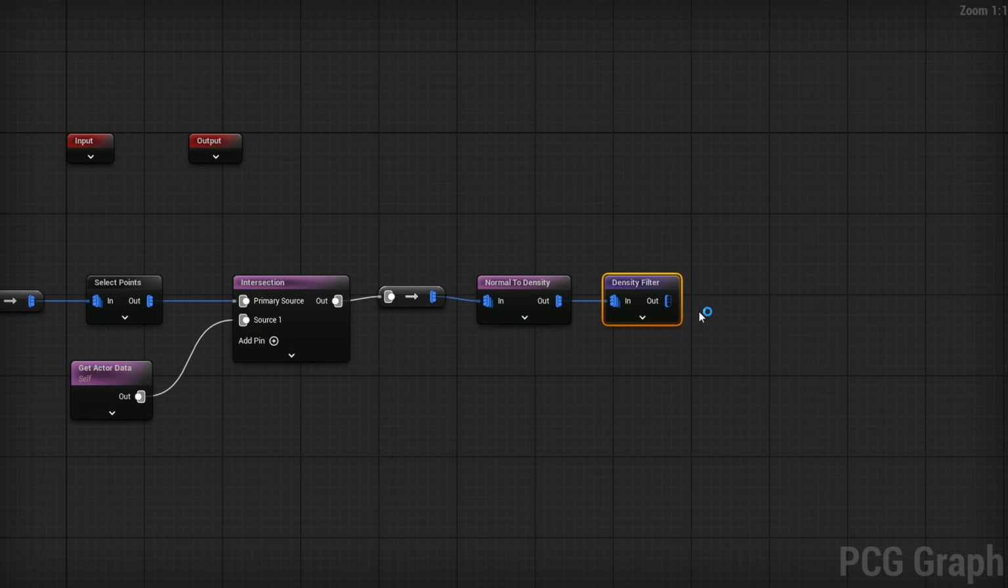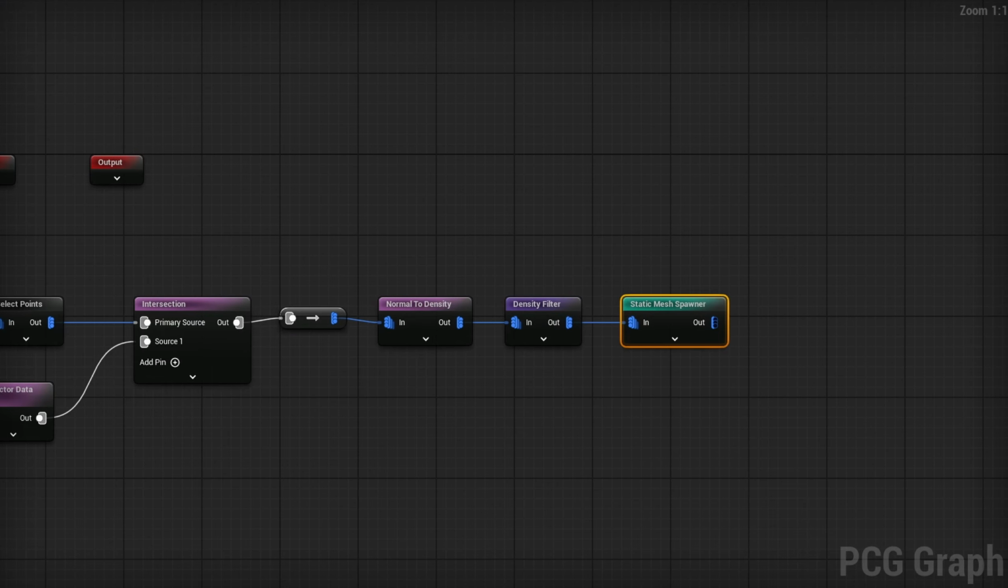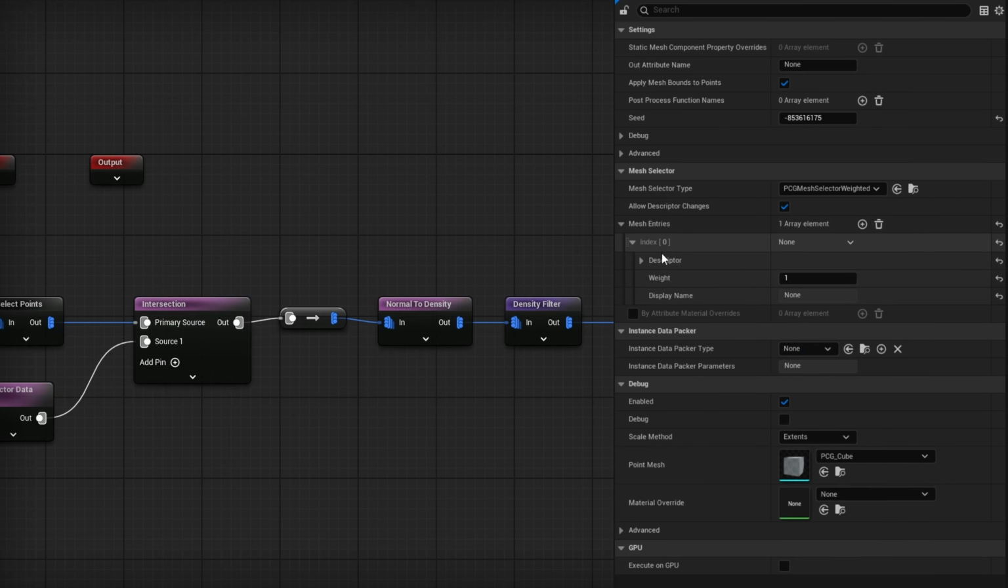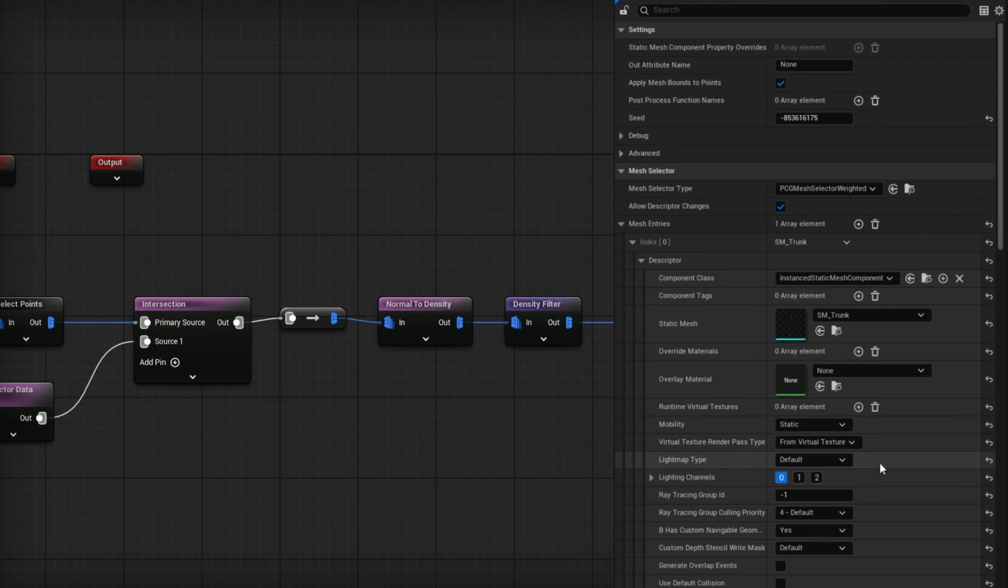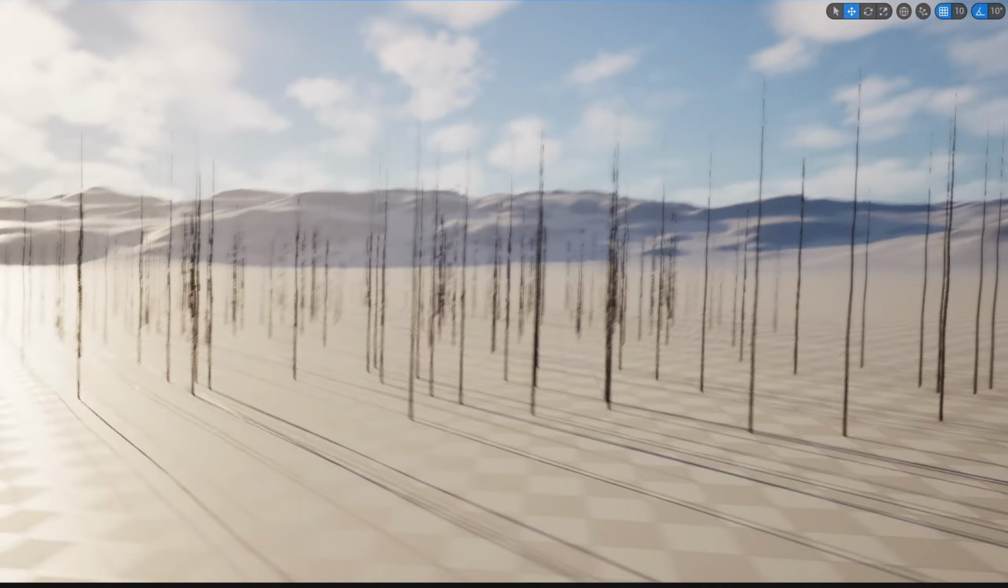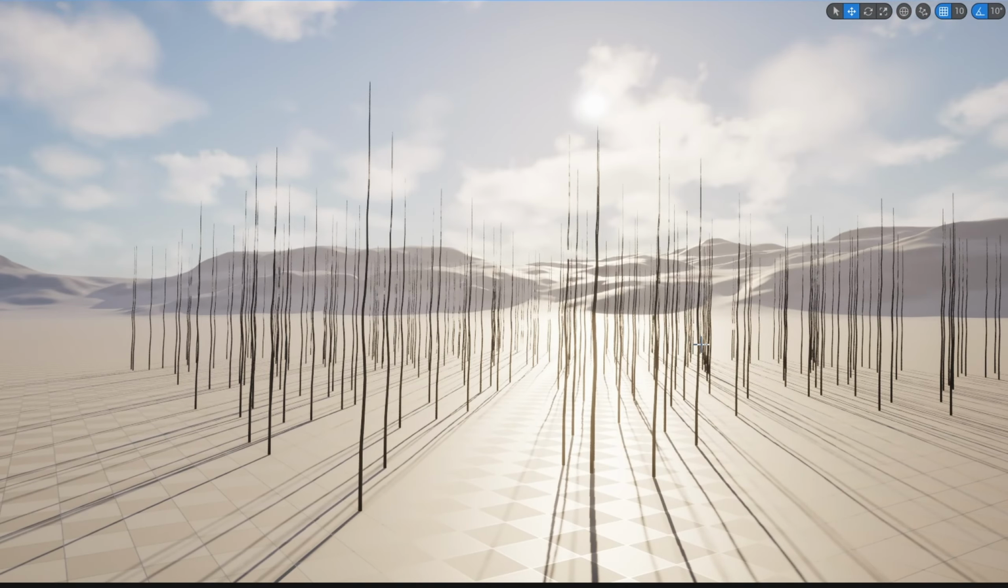So now that we have the points where we're going to be spawning the trees, we've got to start spawning the trees. We're going to start off with spawning the actual trunks, then we're going to spawn the branches, and then the leaves. To spawn the trunk is pretty easy. We just drag out and search for Static Mesh Spawner. We'll add a mesh entry here, and open it up. In the static mesh, I'll search for my trunk and select it. Immediately you can see all our trunks placed around. Great, we kind of got what we want. Well, that part was easy.